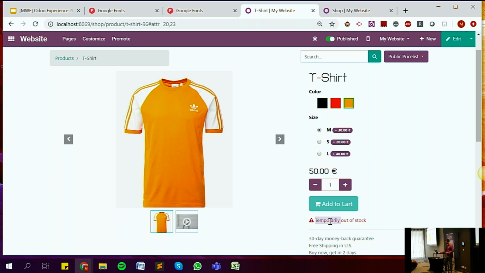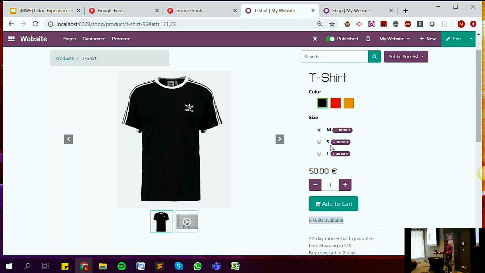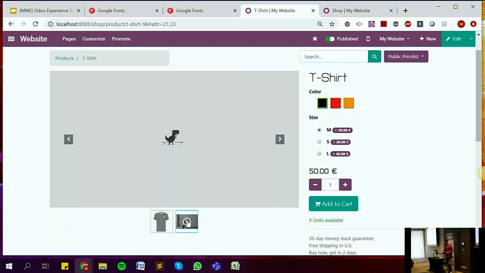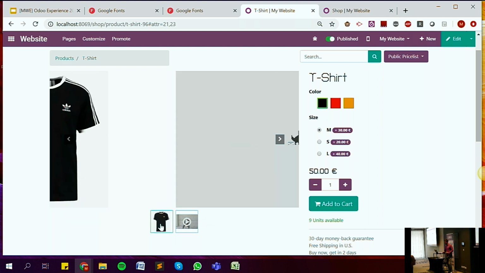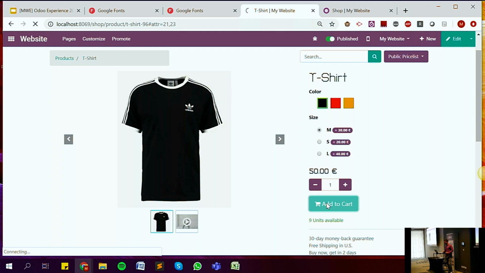Here you see that I cannot buy it because I don't have any stock of this product. It prevents me from buying. I will take one here. The black t-shirt, I still have 9 units available. If you click here, I don't have internet connection, but normally a video is automatically displayed, and you have to take this video from YouTube. Okay, I will buy this one.